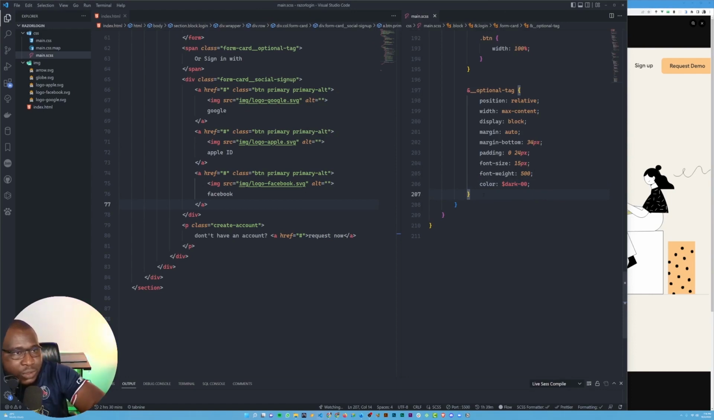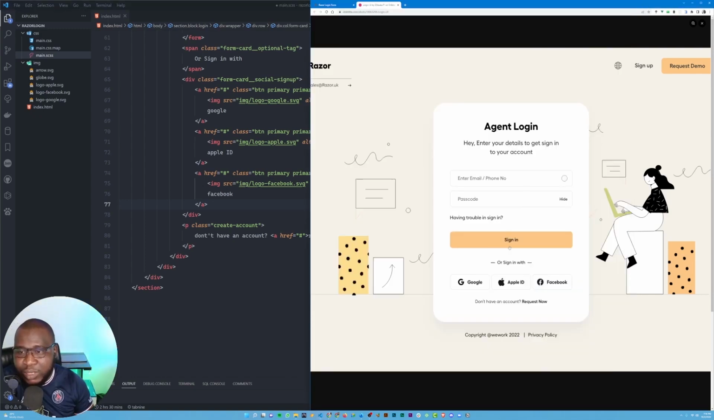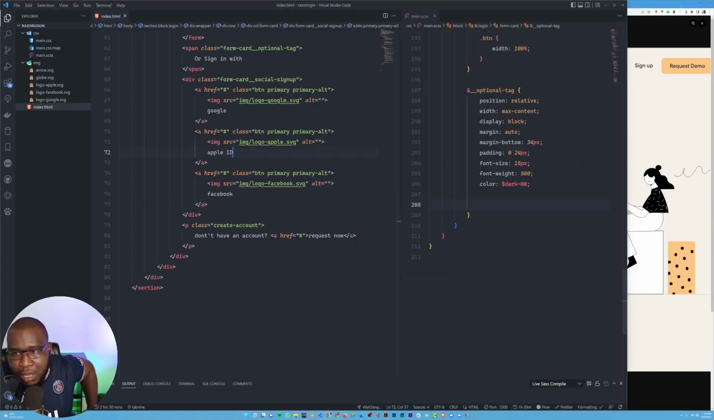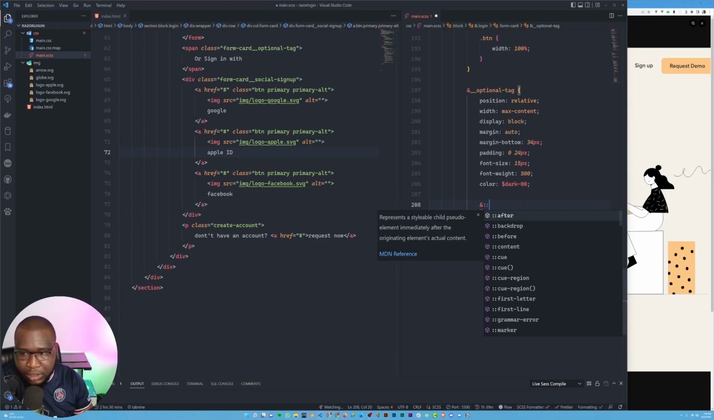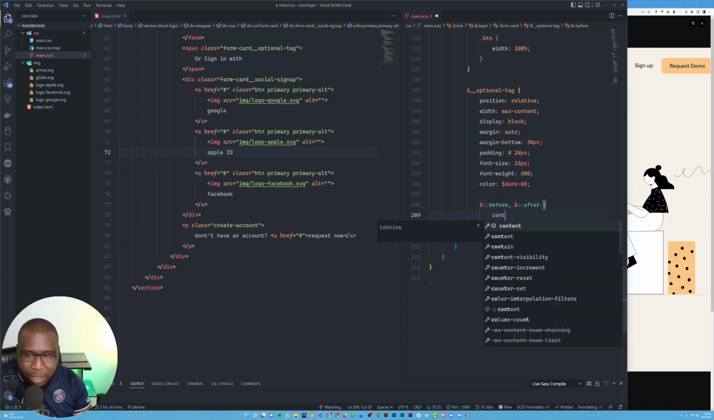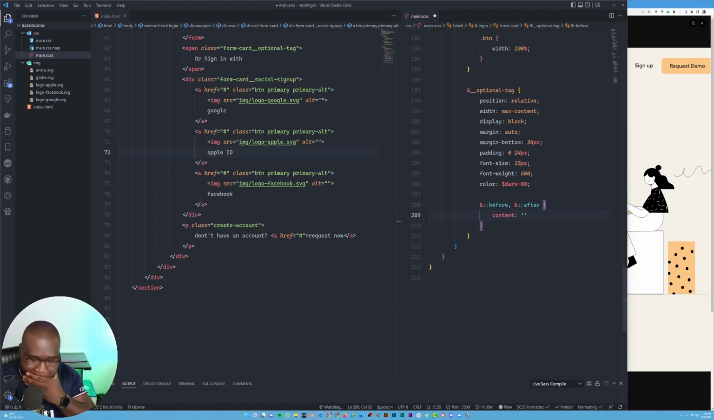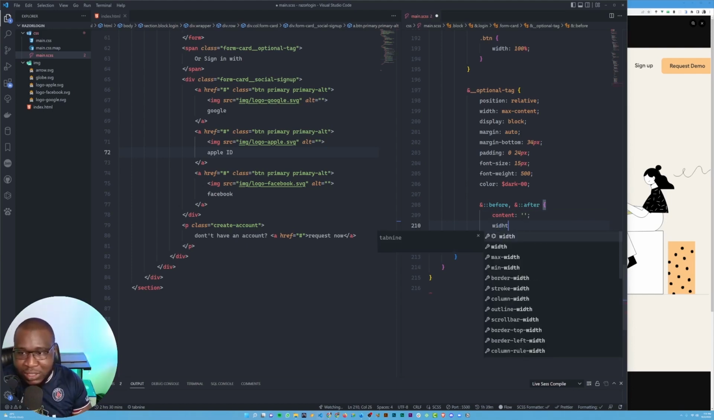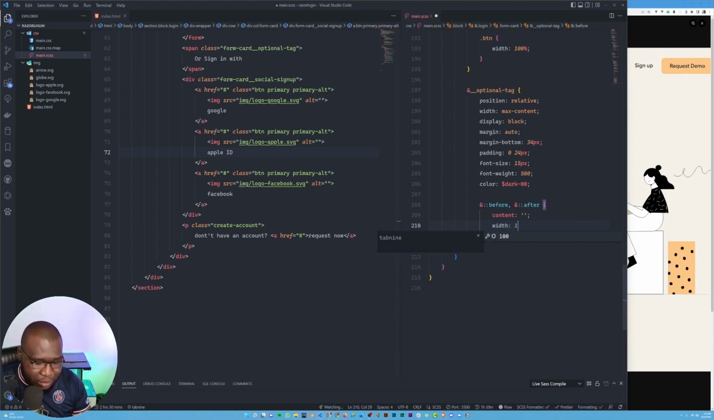Today is not a good day, so we'll not get stressed. I'll come down and target the before and after pseudo-elements, because I need to use them to create this strike where it is placed here. So I'll target before, put a comma, then target after. Content, and I'll set the width to 18 pixels.